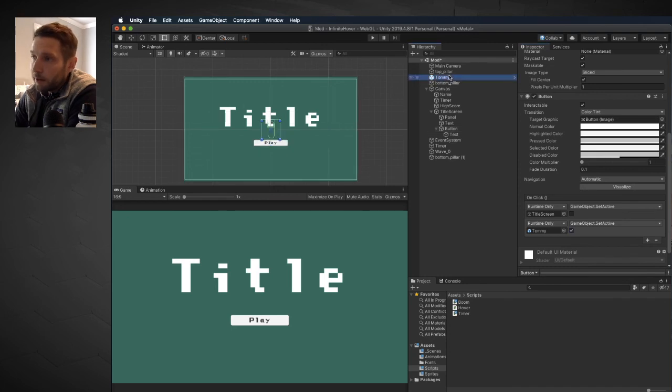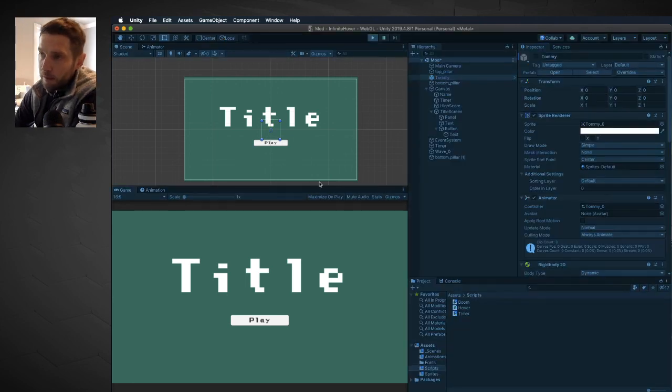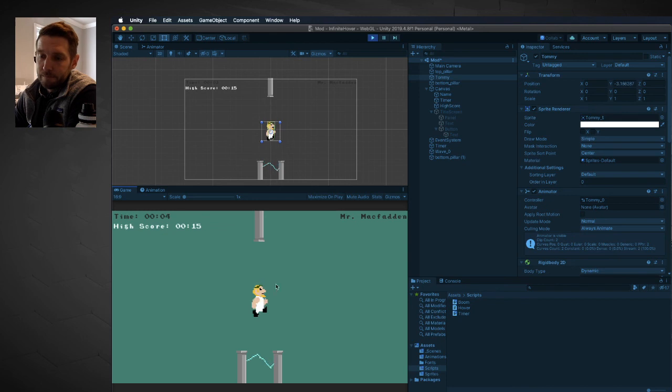So in my hierarchy, I'm going to set Tommy to inactive, but when I press play and enter the play mode, my play button is going to activate him. So at the same time that my title screen game object disappears, Tommy will appear. And this is how you can create a relatively simple title screen for a Unity game, as you can see right here. Now, it looks a lot better when I don't have screen recorders going and all sorts of different applications open.